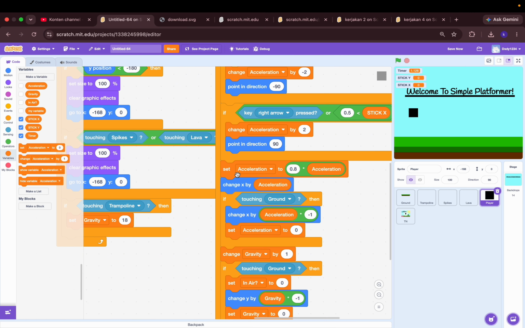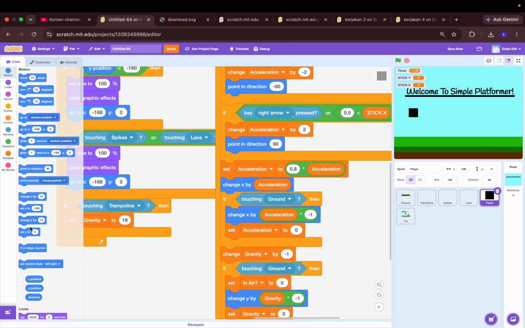Next, let's handle vertical movement and gravity. We constantly change our gravity variable by -1 to pull the character downward, and then we change our Y position by that gravity value.